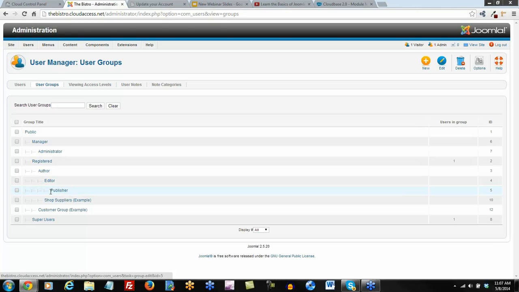So for instance, the publisher group is a child of the editor group, so it inherits their permissions, their characteristics. And then you can come in and change permissions and really specify which permissions each group should have. So publisher is a child of editor, which is a child of author, which is a child of registered. So it kind of shows you this tiered level of groups.